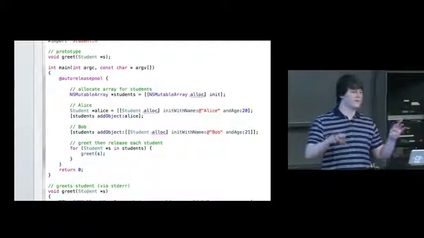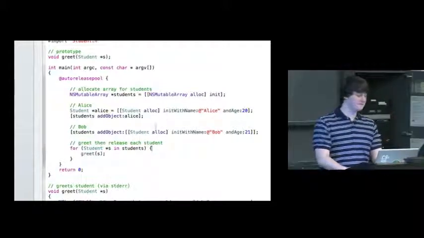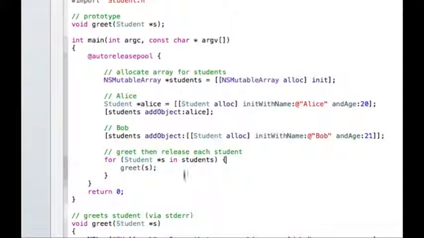Bob. And then here, I referenced this a while ago, we have this for-in syntax that we're able to use with collections. So this will also work for dictionaries and sets. So for each student in this NSMutableArray, we want to greet that student.